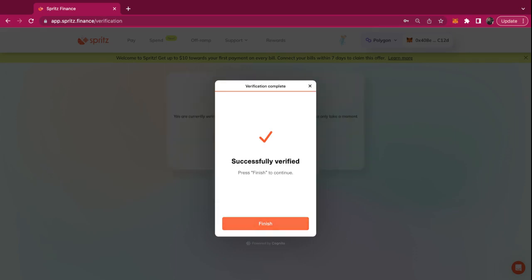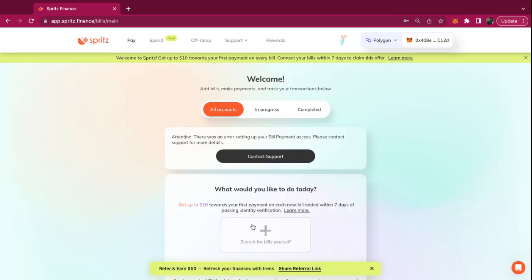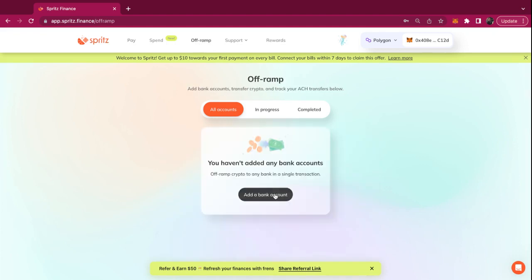Enter your details, then click to send your verification to your phone. Once received via text message, you can enter the code and complete the next step. Once successfully verified, you will gain access to the Spritz Beta app. From here, you can start adding bills, connect to your preferred Web3 wallet, and off-ramp to your bank account. Today, we're going to show you how to off-ramp.